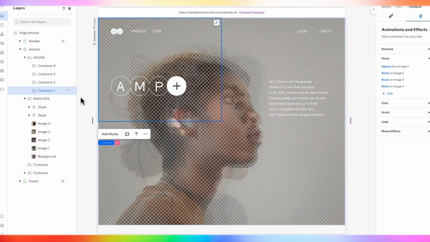And now finally add the entrance animation of the main side container. Now select slide and now choose the settings as you like, and there you go.